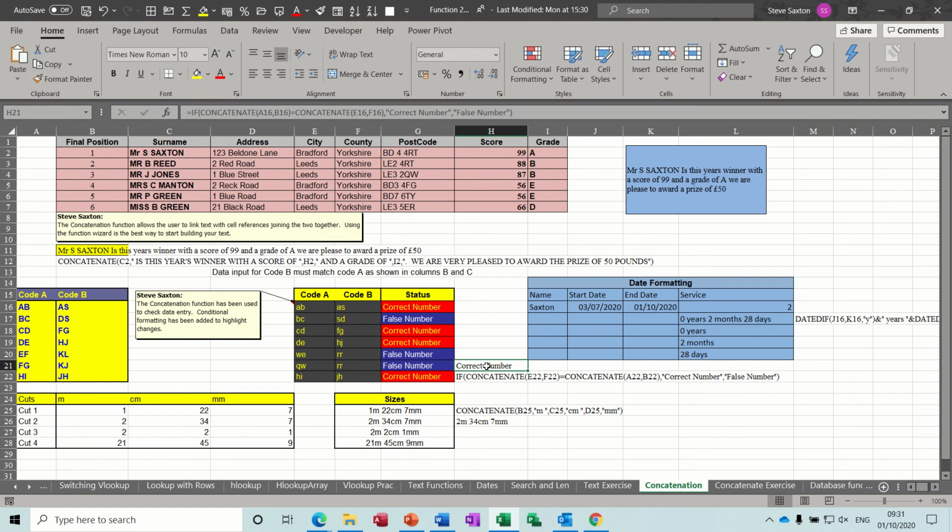So that's 3 different ways of doing concatenation. Using the wizard, first one I did, which I find more difficult. Using the ampersand, which I personally tend to go for. And then lastly, just typing the concatenate function on the screen yourself and using commas to separate the cells that you want to concatenate.